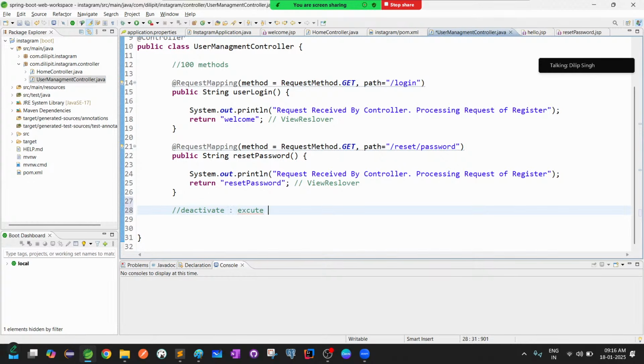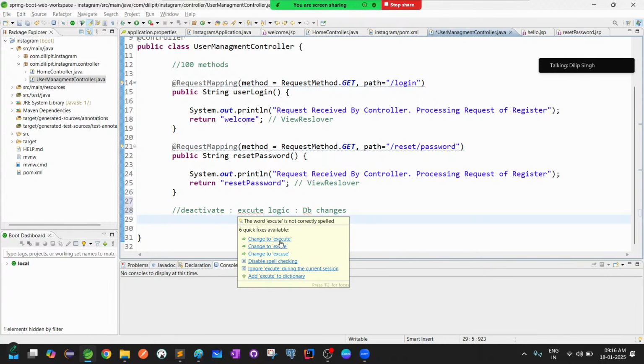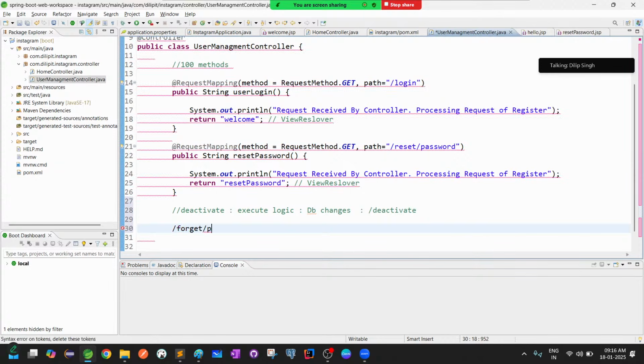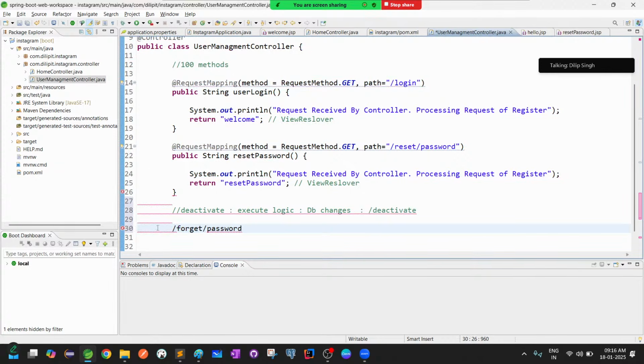The moment you click on that button, some logic will be executed in the backend. Some DB changes will happen. So in that case, they will implement functionality like deactivate. So you're deactivating your profile, you're changing your password, you're doing the login, you're doing the register, you are clicking on forgot password. Sometimes we will forget our password.